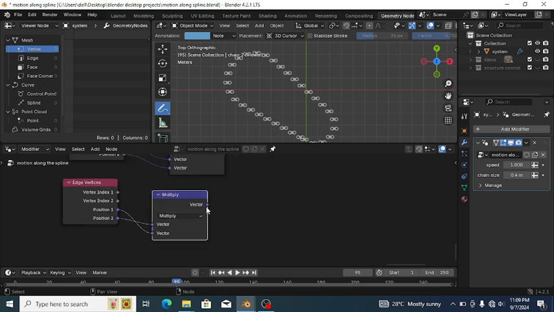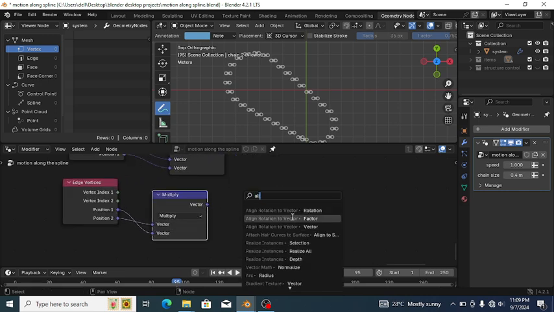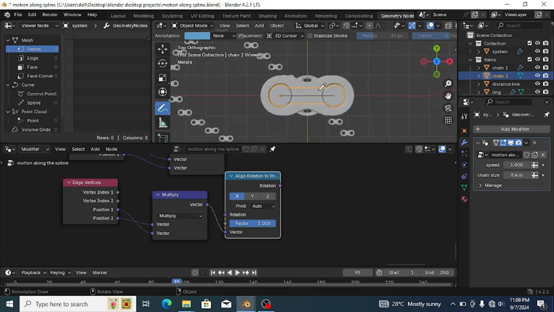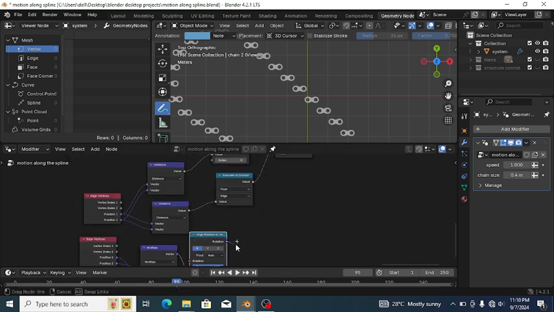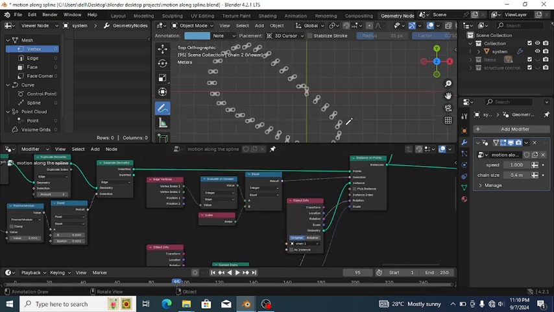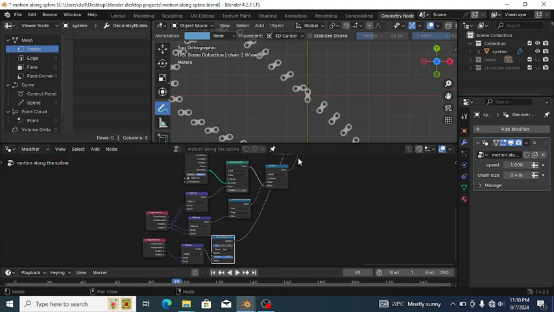Then we're going to connect this to the align rotation to vector, and we're actually going to connect this to the vector, and here we're going to choose the X, because the chains are along the X, this distance line, and how they're oriented is along the X. And hopefully if I connect this rotation into the rotation there, okay, didn't go as planned.